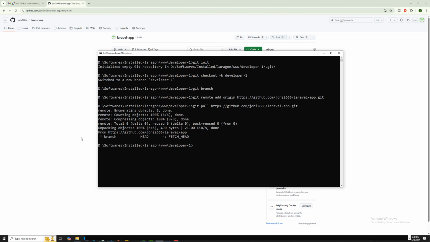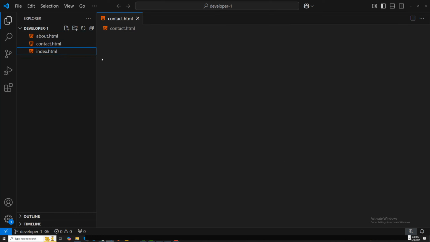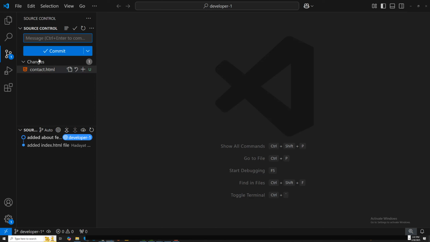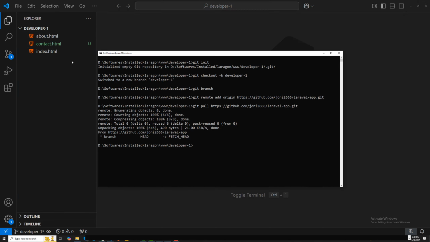And now this developer wants to add some files into the project. So this one is our developer1 project, and here I'm going to add a new file which is contact.html, the contact page. Okay, and now we have one tracked change, and I want to push this to the server, right? By the server I mean that I want to push that to the remote GitHub.